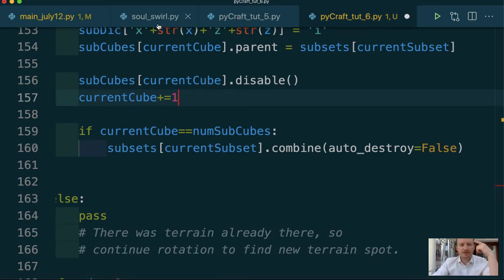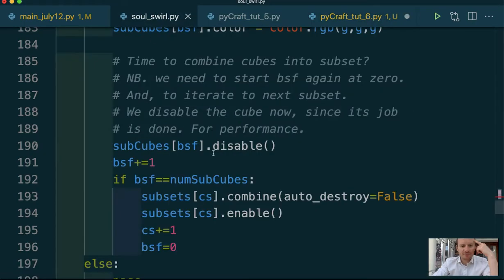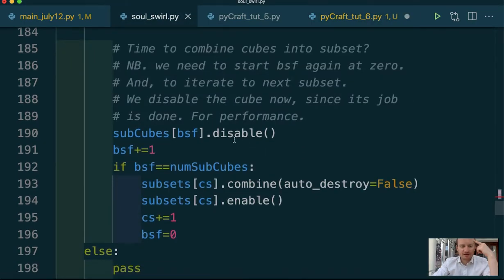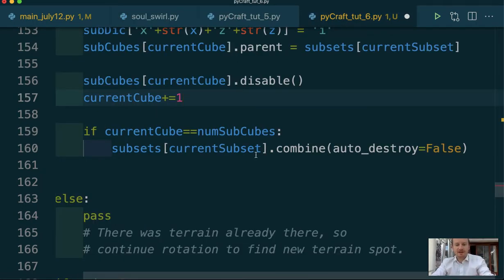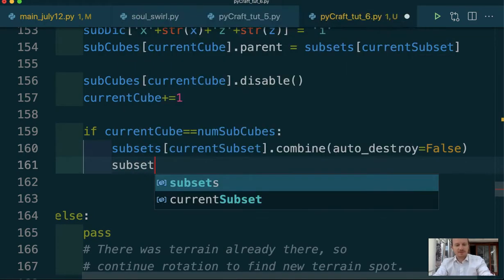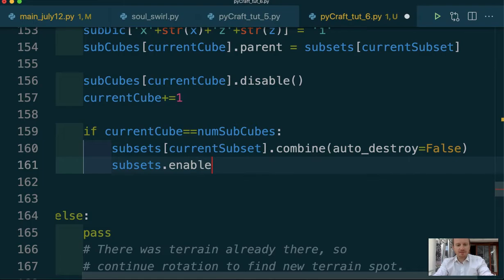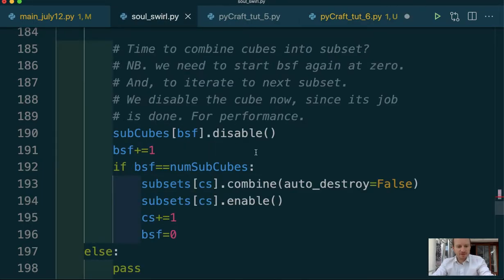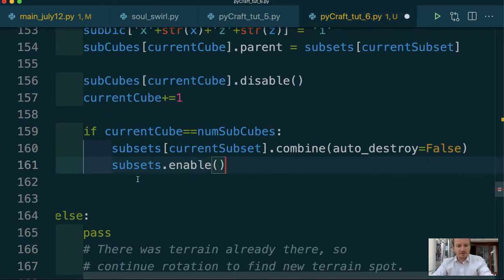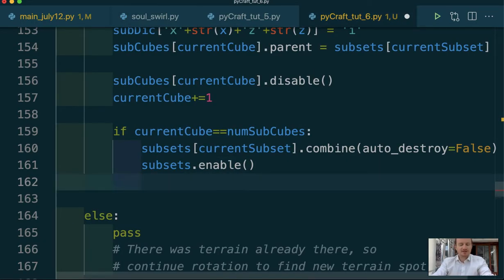I'm just thinking, do I need to disable it after I've done all that? No, looks like I've sorted that out. Oh, and it looks like I then enable this subsets enable. So I must disable the subsets to begin with. So we're going to switch that on in a second. So I'll sort that out in a second.